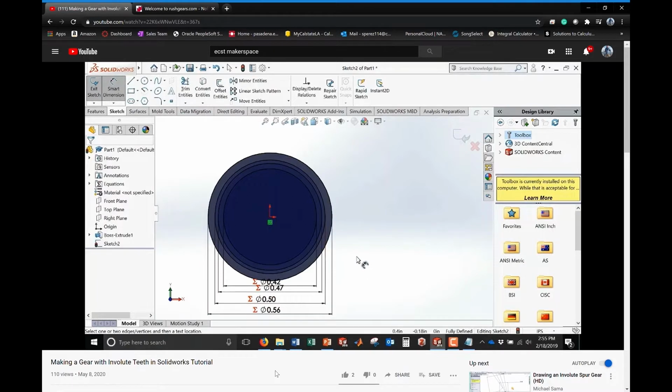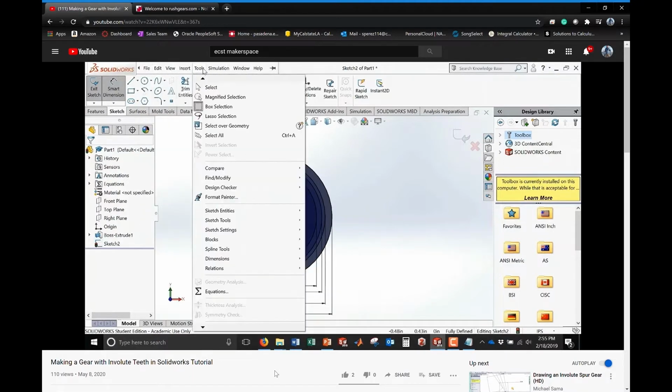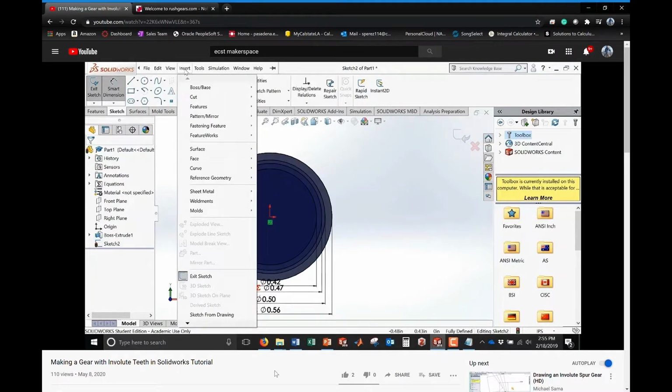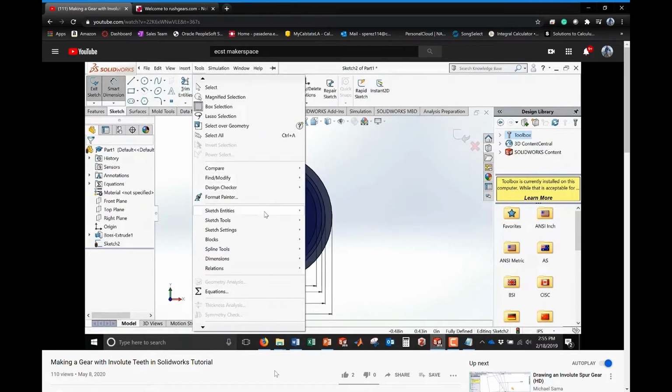It's really intuitive. I think he even goes over using tables to make these gears, so it can be super customizable. It's definitely a great way to learn how to make involute teeth manually, or by hand, I guess is one way to say it, in SolidWorks. Definitely go check it out. I'll link to it in this video.